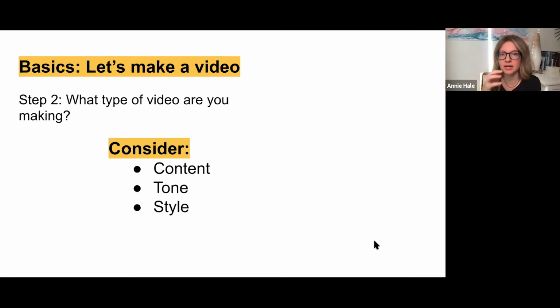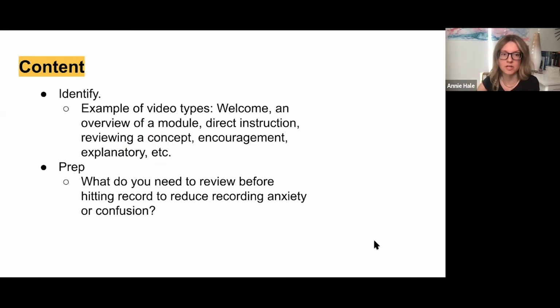Step 2. In this section, we're going to break down three things that are important to consider: content, tone, and style. I'm going to jump in here by talking about content first. What we mean by content is, let's identify who the video is for. Is this a welcome video? Is it an explanation video? Are you reviewing a concept? Is it for a small group or the whole entire classroom?